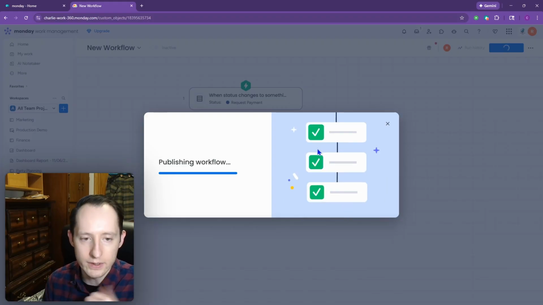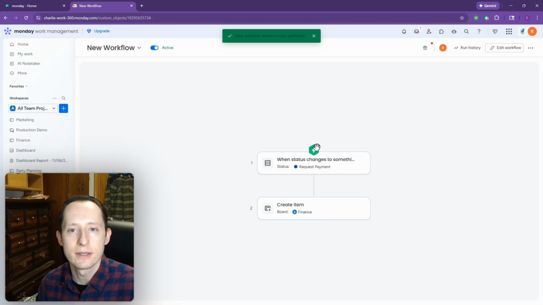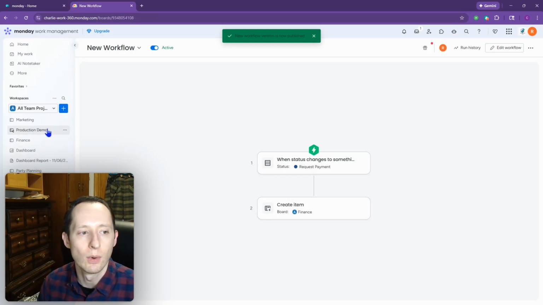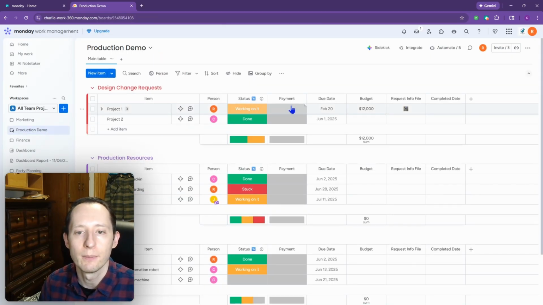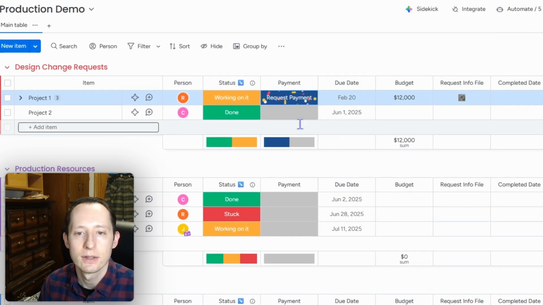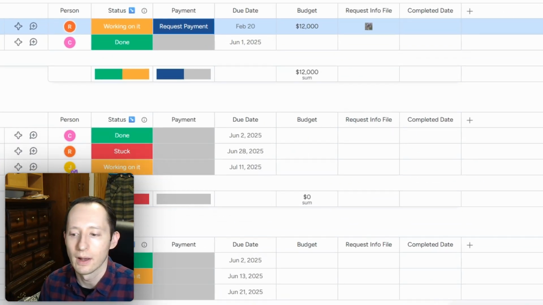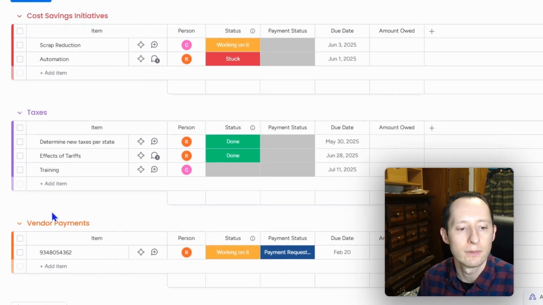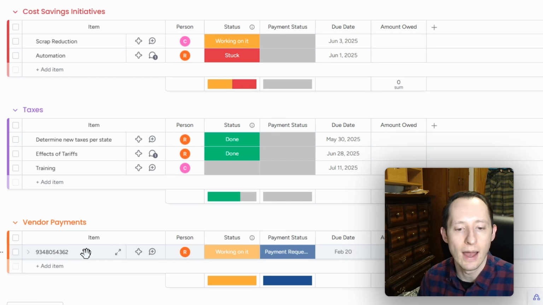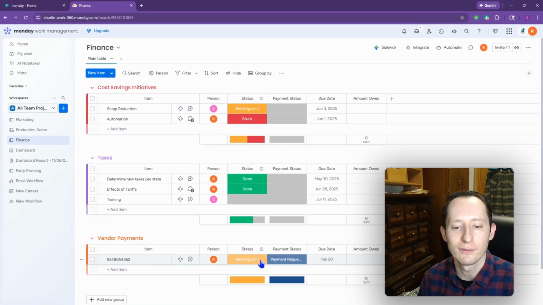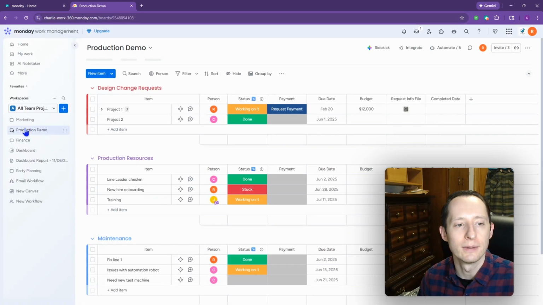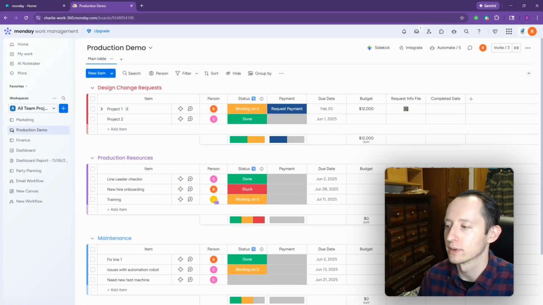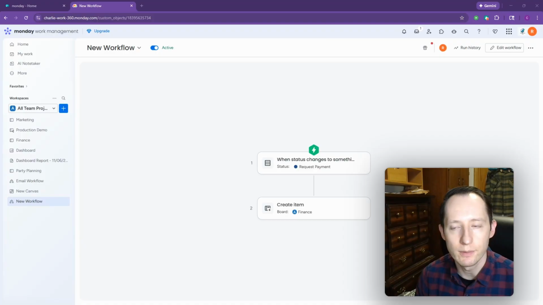And this is just a more basic example, but this is something you could do with the advanced workflows, like integrating the two boards. So if I go to production demo and then go to payments, request payments. Now it should say that the automation advanced workflow is running down here. And then if I go over to the finance board, vendor payments, as you can see, it's now added the item, but instead of the item name, it looks like it added the item ID here. So I'll have to fix that for next time, but it should add the actual item name here for the advanced workflow. All right, let's make this workflow a little bit more interesting.